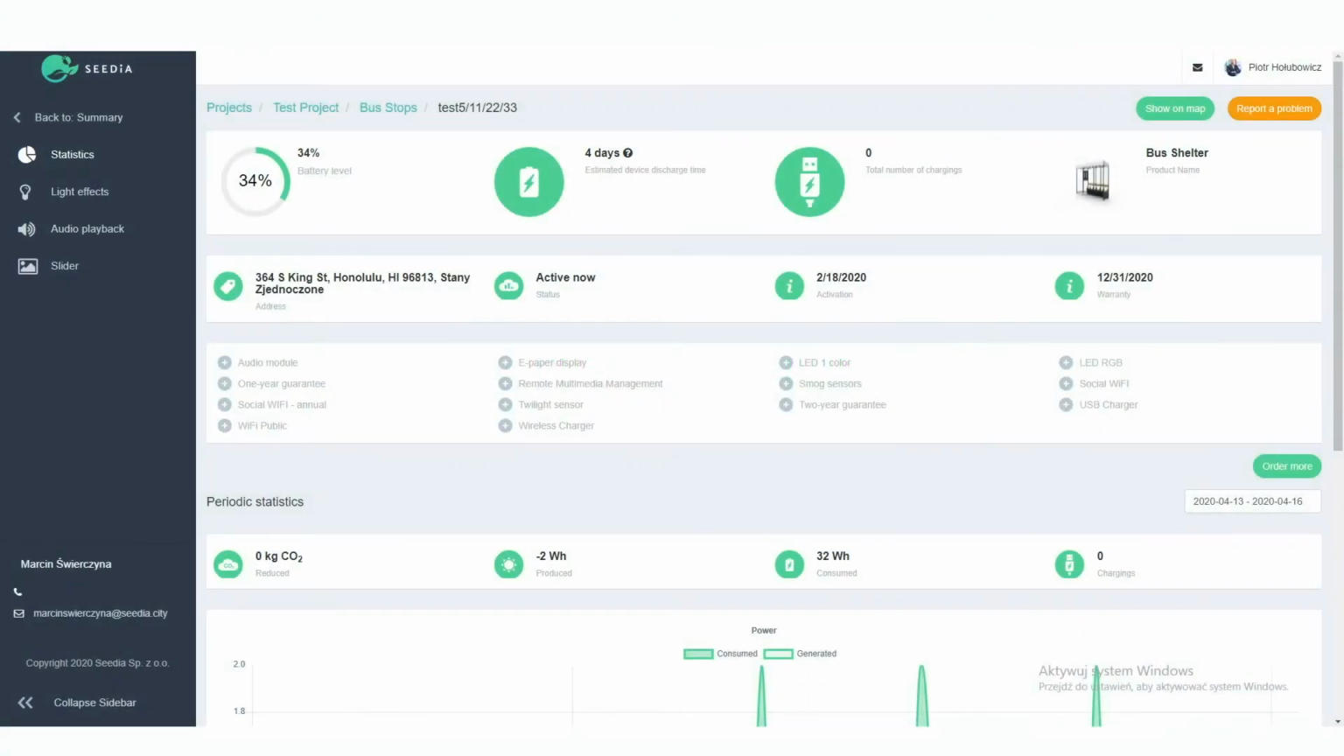Hello guys. In this webinar, I would like to show you how to use the multimedia functionalities in the product. As you can see, I am in the test project for one of the bus shelters we have created in here. The bus shelter is active and it owns all of the multimedia functionalities we can have. So let me start from light effects.